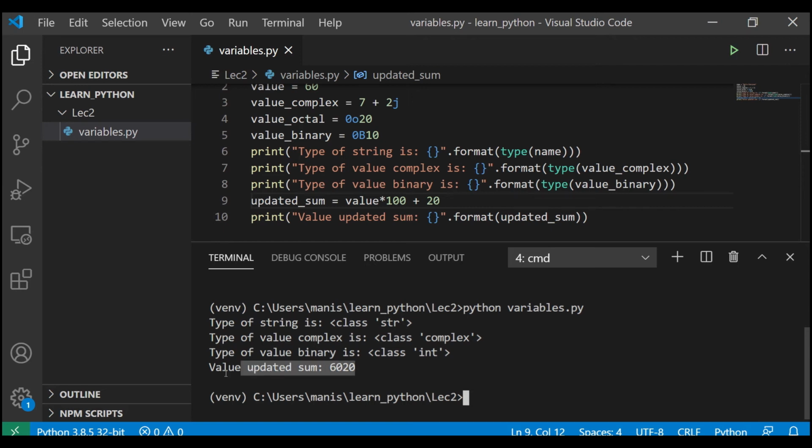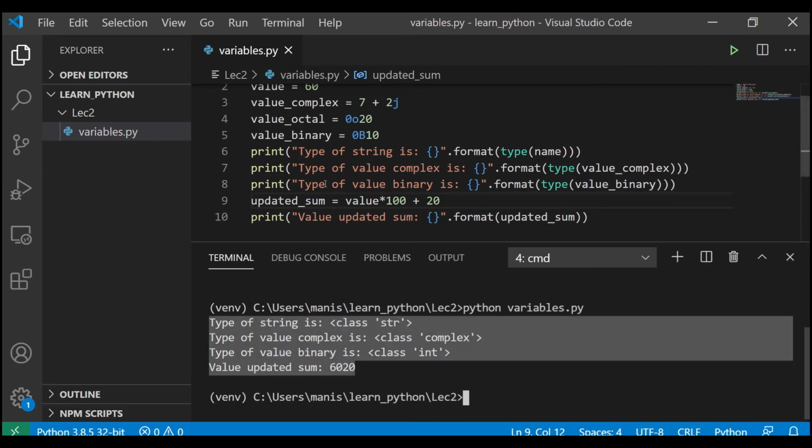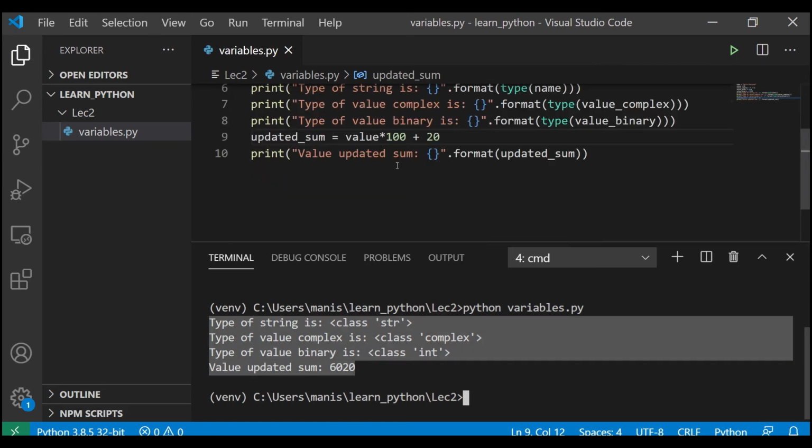That's the value. That's how we do calculations in Python. That's how we declare variables and types of variables. Now the interesting thing is how we do typecasting, how typecasting is done in Python.